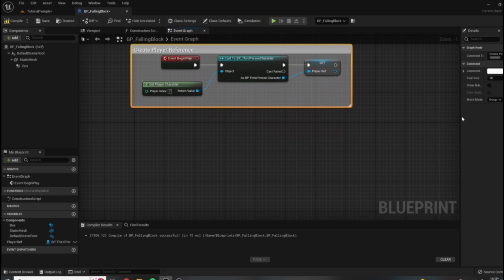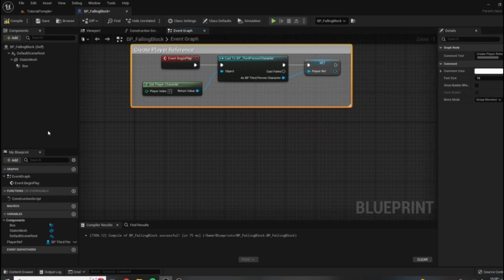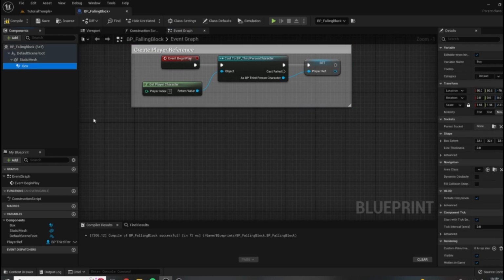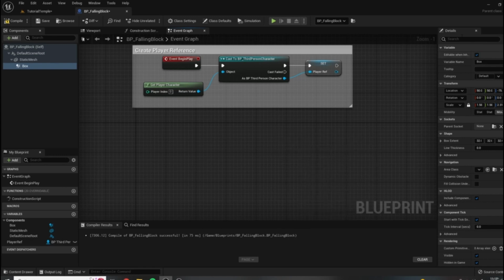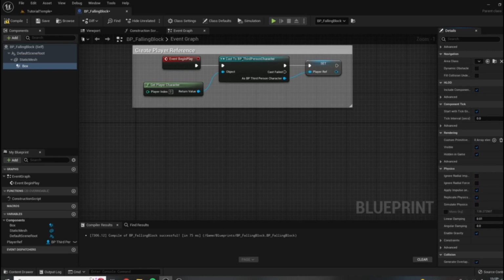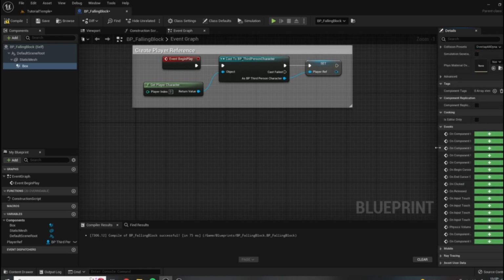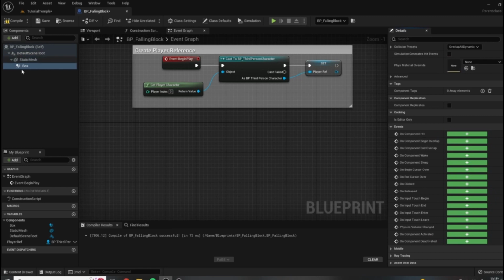So now what we need to do is something very similar to what we did with the kill Z, which is we need to detect when our player is colliding or overlapping with this box. So to do this, we can click on the box here, and if we right click, we'll get the same add events collision. Another way to do this, with the exact same result, is if you select any component in the components hierarchy and you scroll all the way down on the details panel, you'll see a tab called events, and this will list all the events that are available for this type of component.